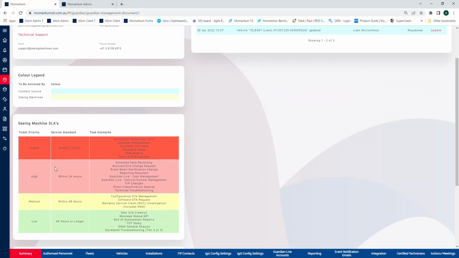There's also an SLA table in here to help give you guys some guidance on expected timelines, how long things should take. So for example, if you want to make a fatigue intervention plan change, you would look on this little matrix here and go, right, so that's a high priority request. I should get an answer and that be resolved within 24 hours. So that gives you a nice guideline on how long you should wait for things to be done before you start asking questions.